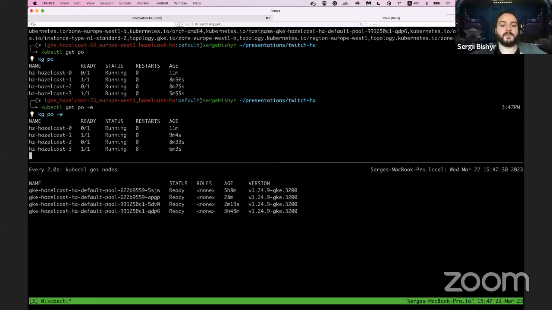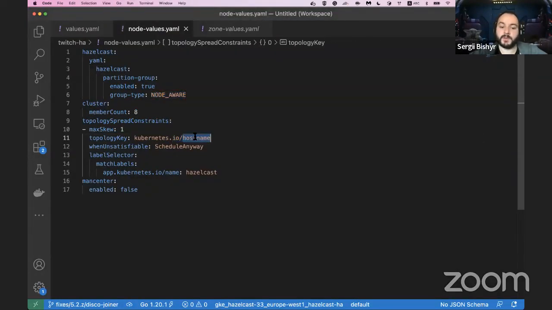The concept is the same for the nodes, because here instead of zones, we are setting up the hostname, which is basically the name of the node. So here we are guaranteeing that it is spread equally among the nodes. Also we can set up maxSkew. This is the maximum discrepancy that we are allowing. For example, if it was 2, it could spread not equally, but could differ by 2 members. In this case, it could differ by 1 member only.